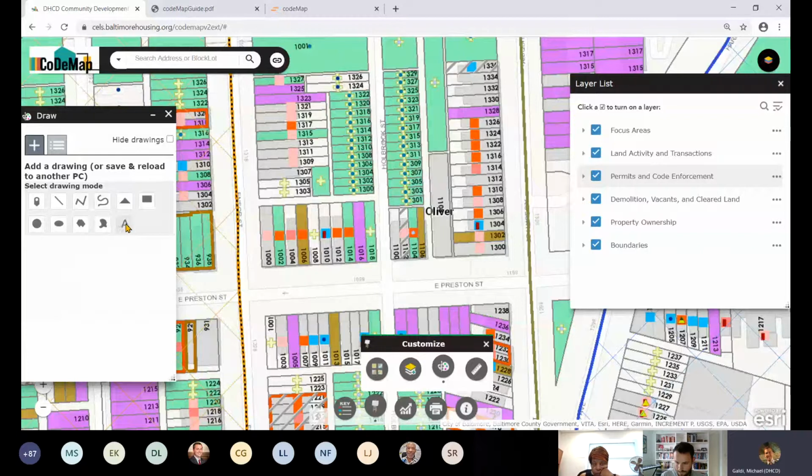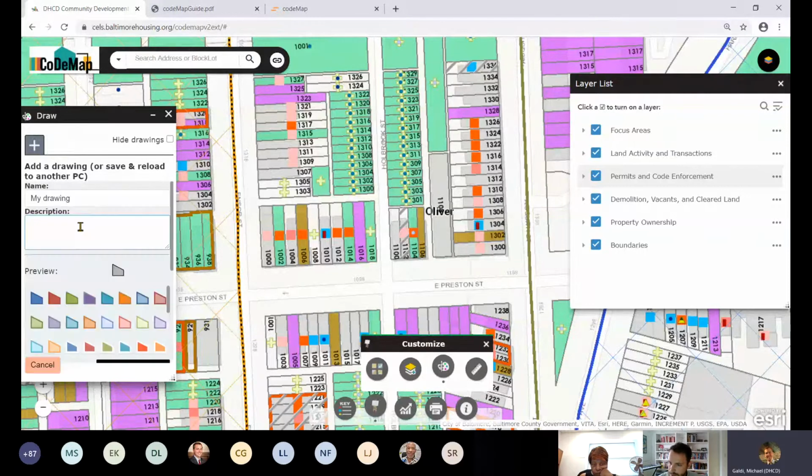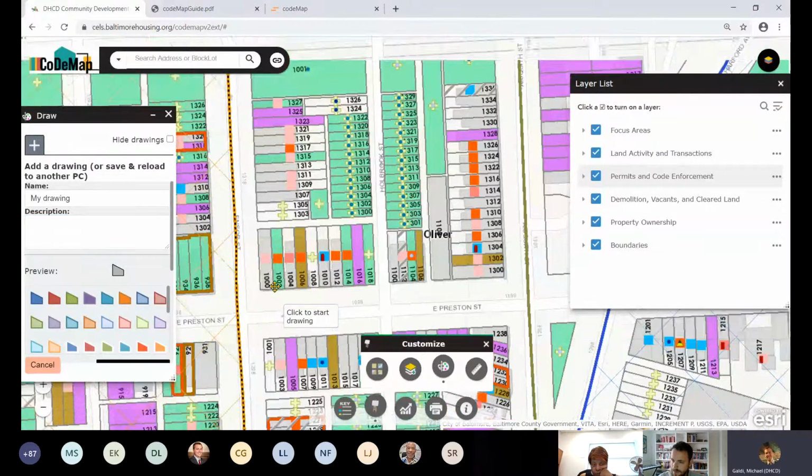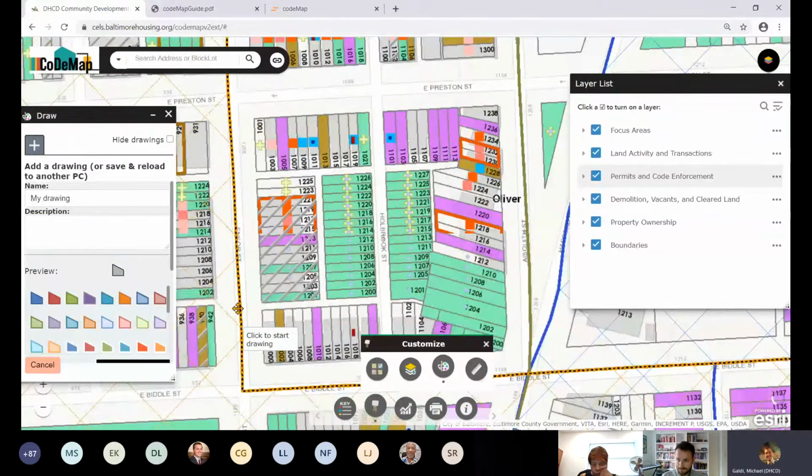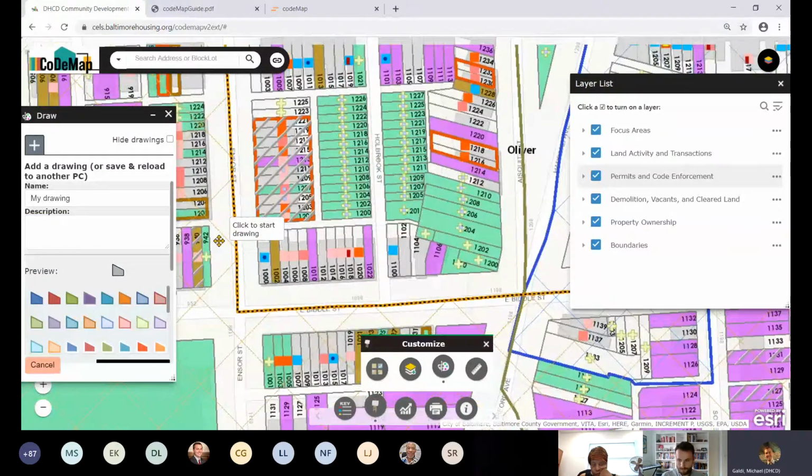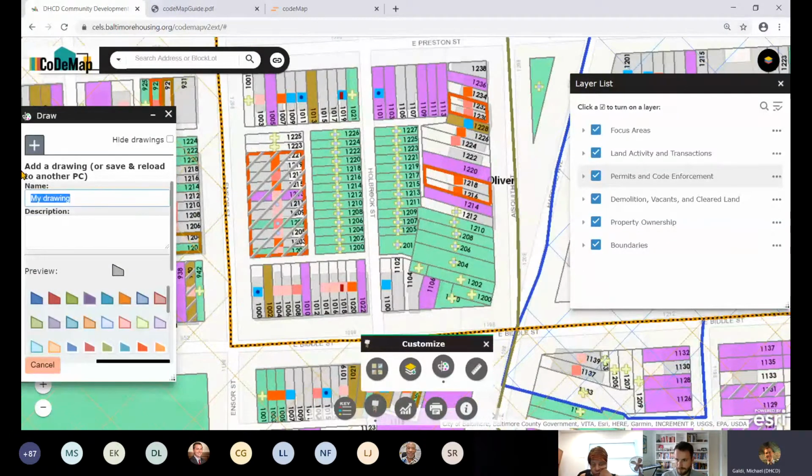There's really only a few of these that are very useful, I think. There's this one to add a label, this one to draw a line, and I like this one to draw a shape with. It's called Polygon. We're going to outline a potential development site, so we'll call this Dev Site 1.